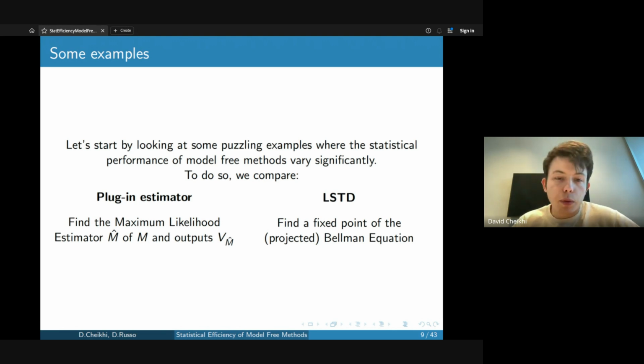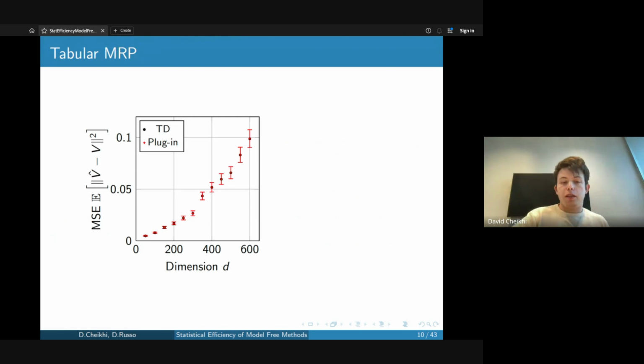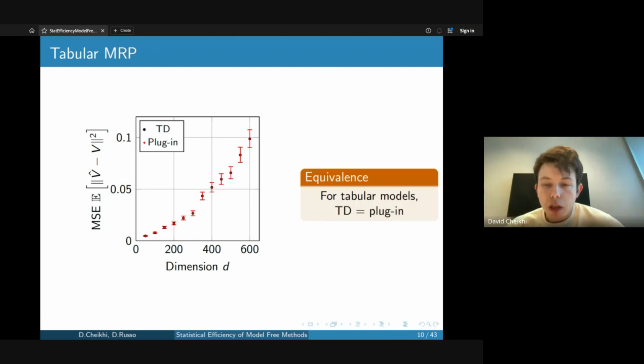So let's dive into the examples. The first one is just the tabular case. So everything's finite, and we don't really have any structure. If I generate a random model and plot the performance of plugin and LSTD, we can see that they overlap perfectly. This is probably no surprise to most people in the room, because it is well known that for tabular models, TD and plugin are the exact same thing. Mathematically, they're the same estimator, the same function. So obviously, there's no gap in this case.